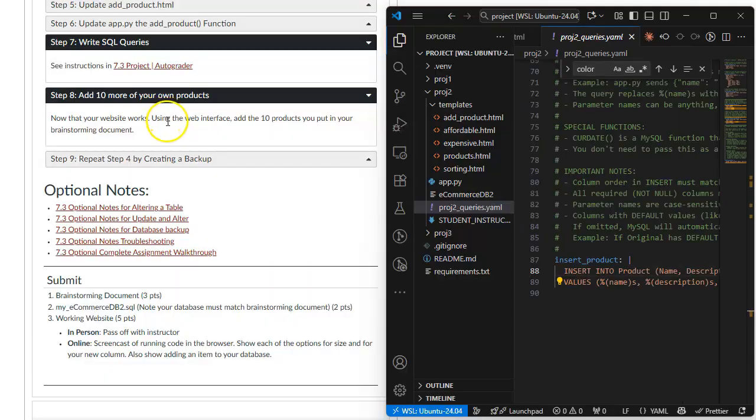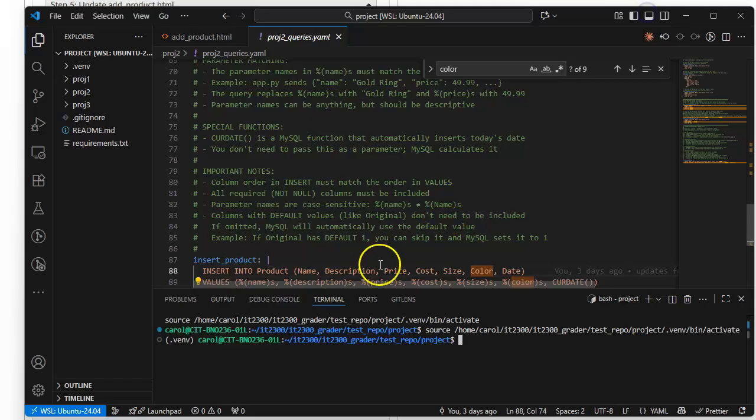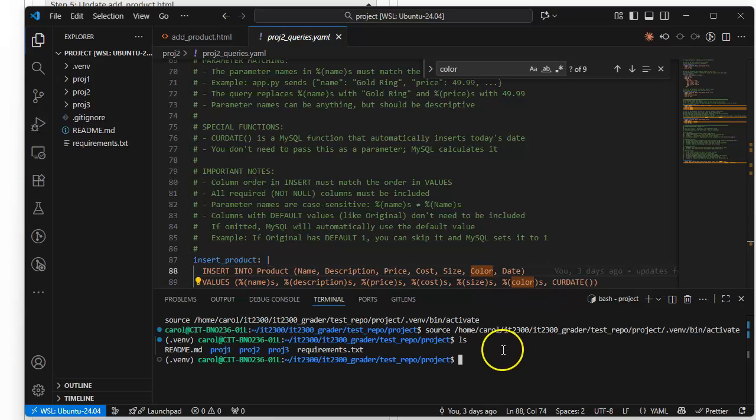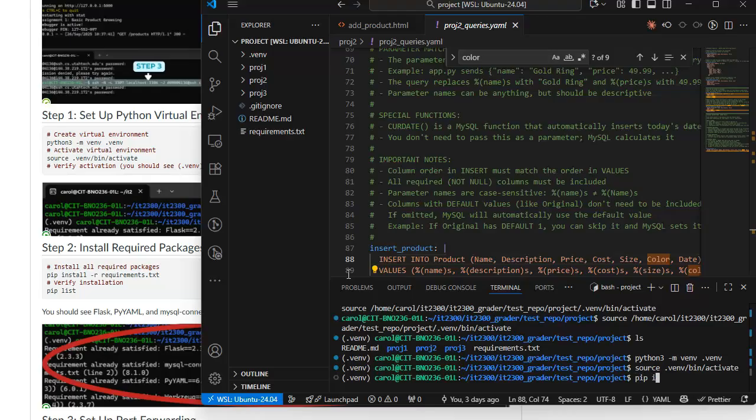Okay, and now it says, now that your website works, we can add 10 more. In project is requirements.txt, and I need to navigate there. So I'm going to open a terminal down here. I'm in project right now, and there's my requirements.txt. So now I need to follow the instructions for putting it on the web. Okay, so now that I'm at the terminal, I can do these commands.